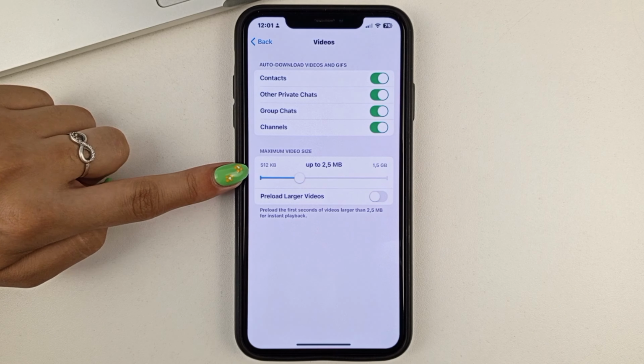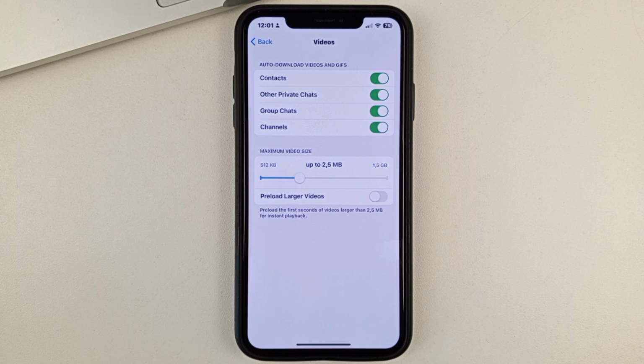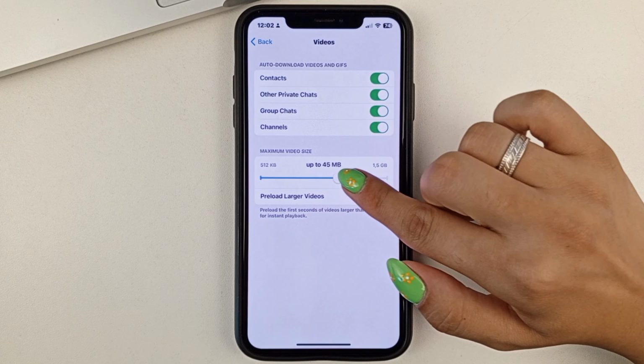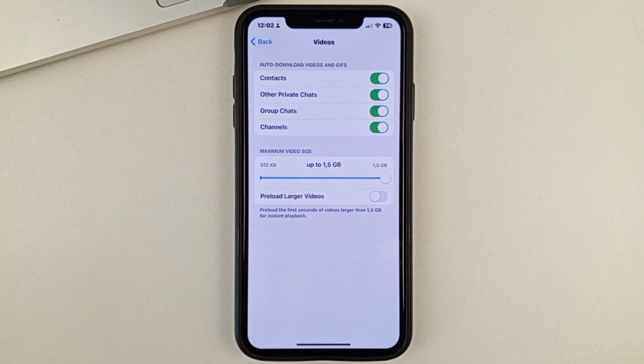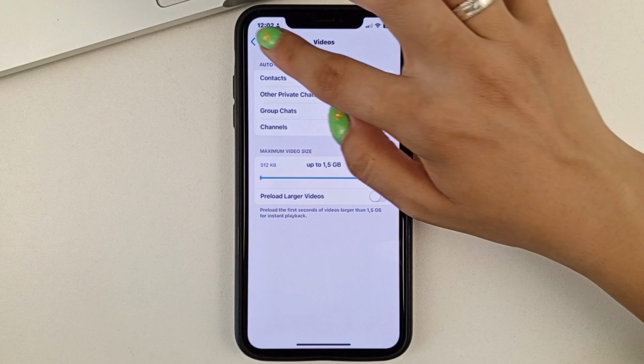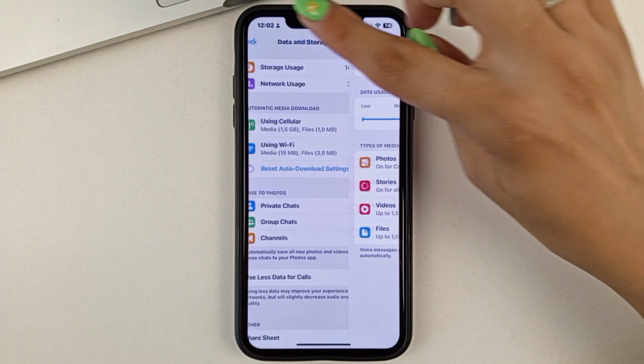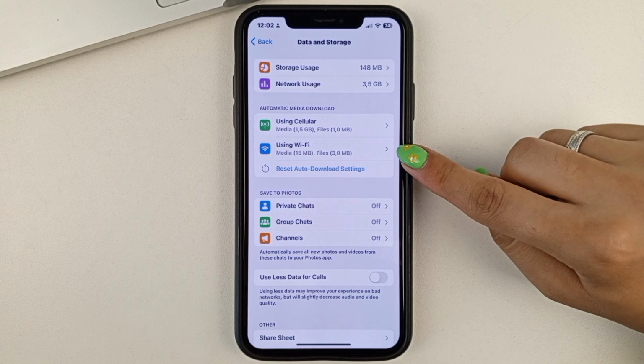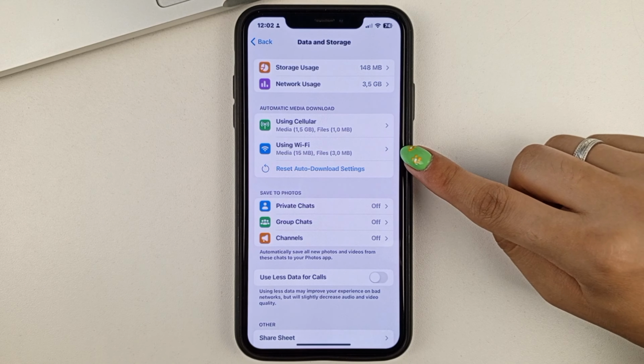Also here you can choose the size and quality of the video that you would like to have downloaded to your phone. So if, for example, the video is larger than 2.5 megabytes, then it will not automatically download to your phone. You will need to do it yourself. And if you want to increase the size, then drag to the size you want. And in this way, you can also customize all the settings for automatic downloading of Wi-Fi media.